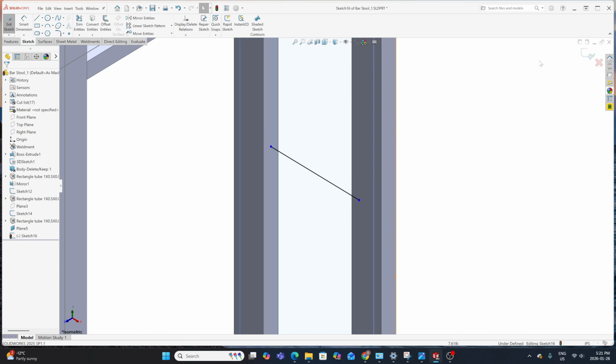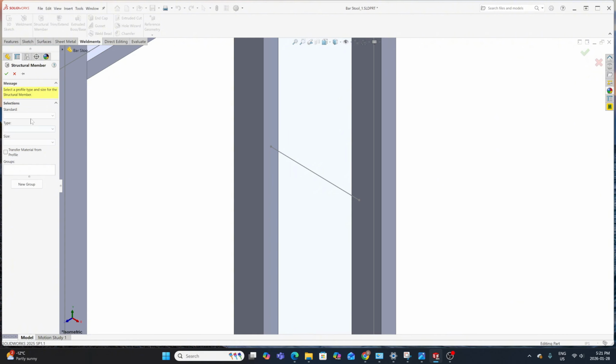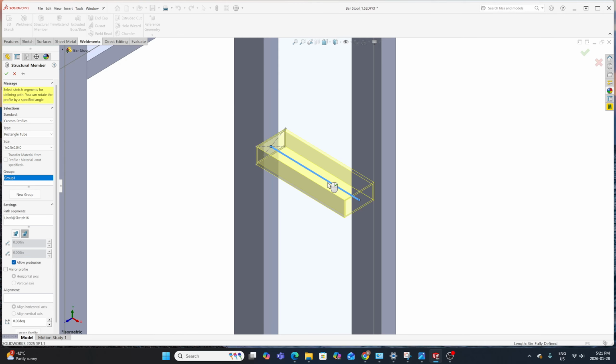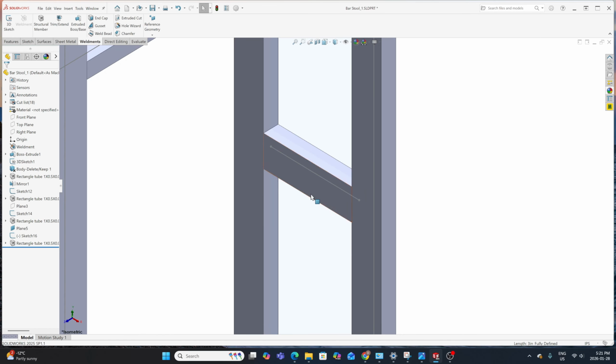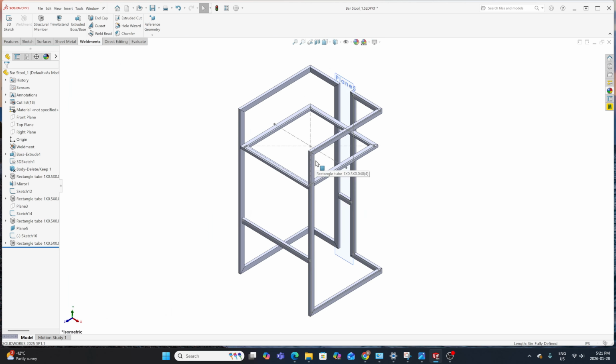Now I'm going to exit sketch. Weldments, structural member, same thing, standard custom profiles, type is rectangle tube, size is that, and I'm gonna select that line. And again, this time it's laying on the horizontal. I want it to be vertical. So I'm gonna go down here, bottom left corner, and make it 90 degrees rotation. That's how it should look.